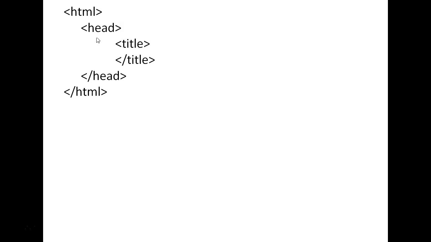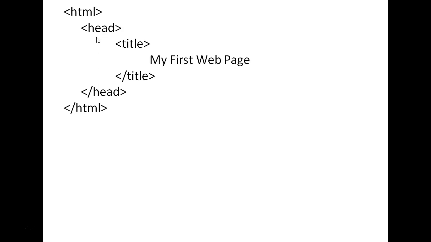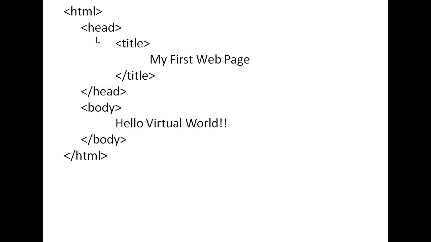Here is the HTML tag, that is the opening tag. Then is the closing tag. The closing tag is written with a /. Within the HTML tag, we have the head section, opening and closing head tag. Within the head tag, we have the title tag, opening and closing title tag. Within the title tag, we will write the title for the web page. Here the title is My First Web Page. Then is the body tag for the body section, closing body section with the body tag. The content to be displayed on the web page, that is Hello Virtual World.